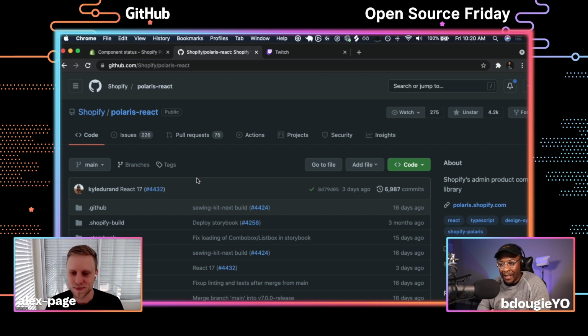Speaking of which, if you have questions and maybe you use Polaris, or maybe you work at Shopify and you've always wanted to ask questions to someone who represents the design system, just drop them in the chat. Yeah, do it.